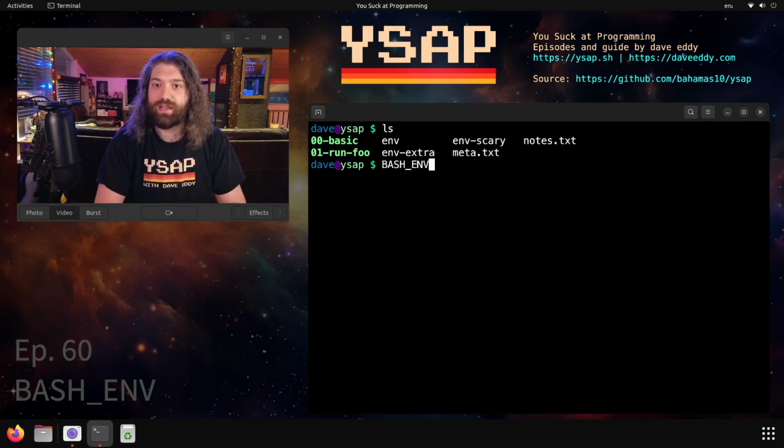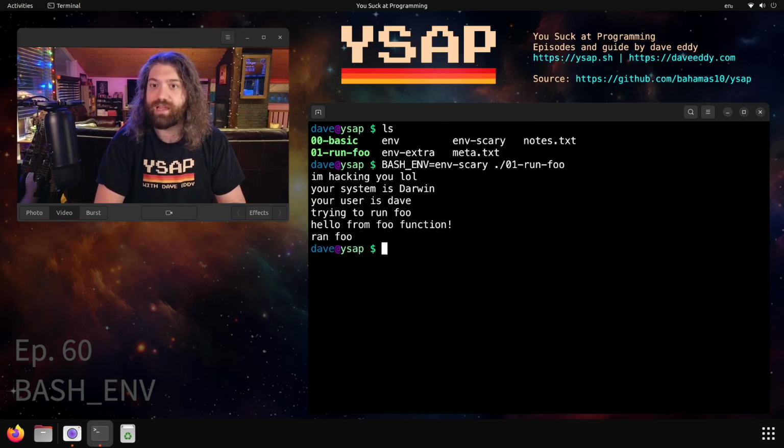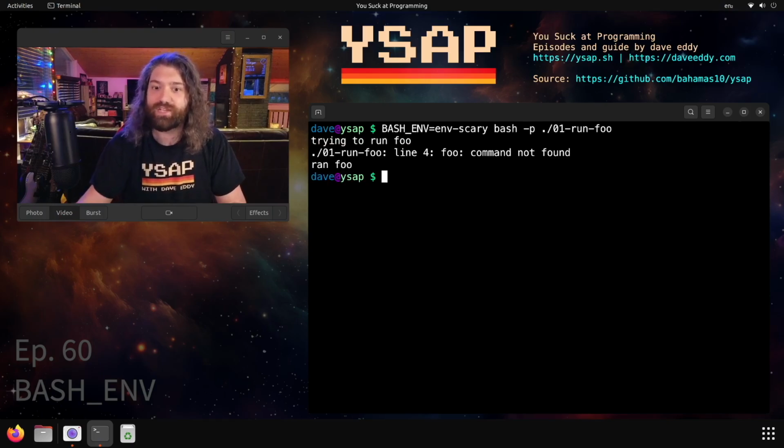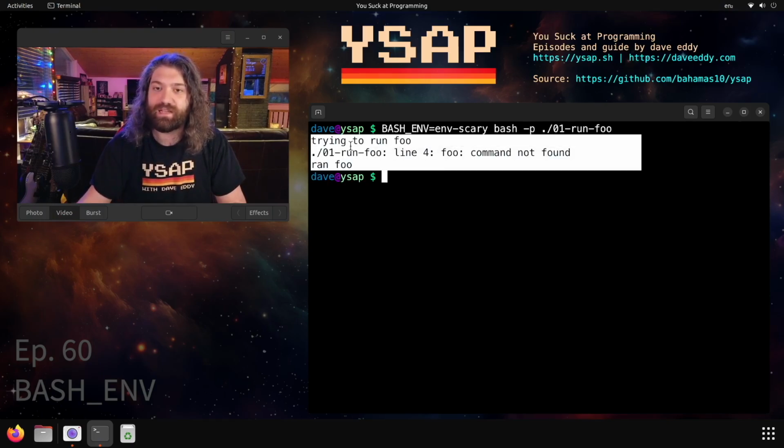So let's go ahead and reset up that command. I think it was env scary. We run that, we get all that hacking stuff, blah, blah, blah. What can we do here? Well, bash has a command line flag. Of course it does, dash p. Go ahead and run dash p, and then notice that we get the same output we get if we run it without this bash env.